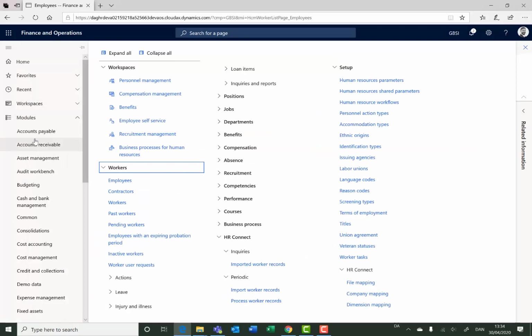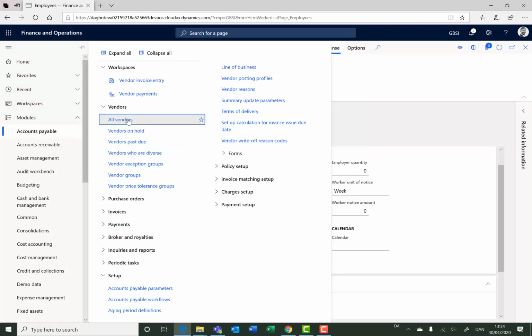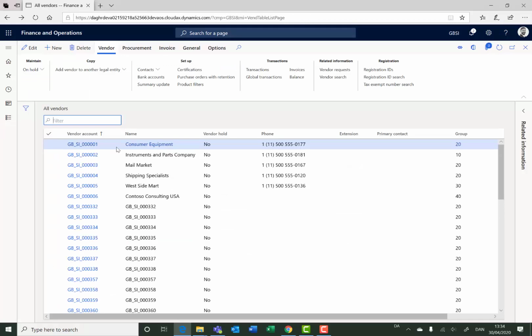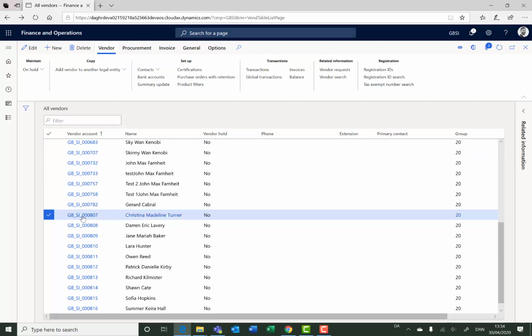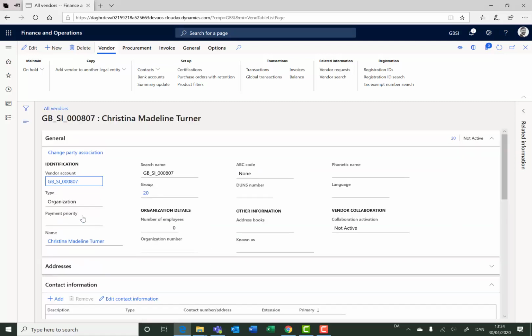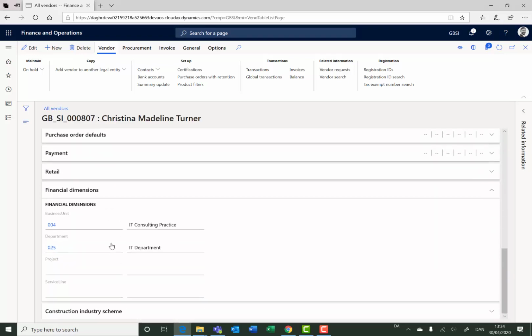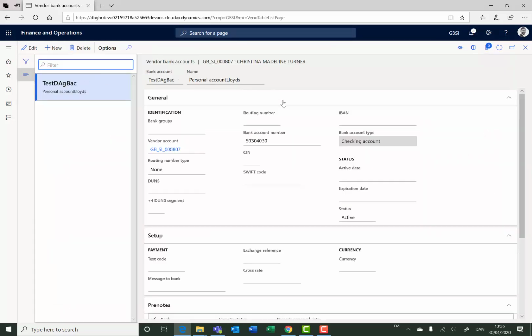And from here, I'm just going to go in and have a look at that supplier. So let's see if we can find Christina. Just going to browse down. And the supplier itself should also have the financial dimensions which were assigned to her worker record. So we see here, got the same business unit, the same department. In addition to that, let's have a look at the bank account. And here, the system uses a parameterized bank account name. And we can see that her bank account details have also been transferred to the system.